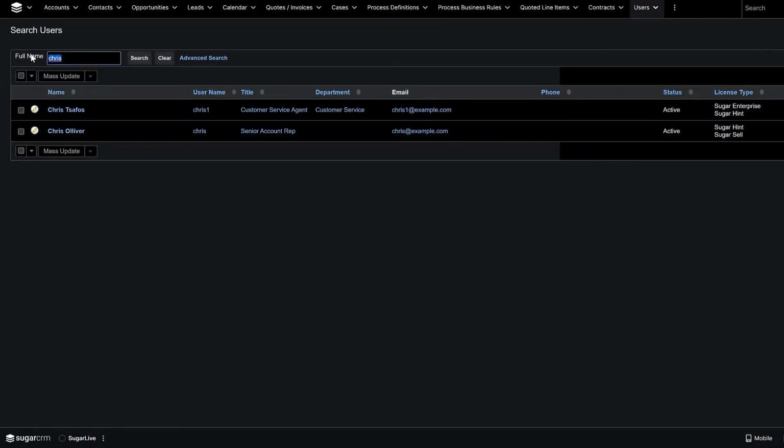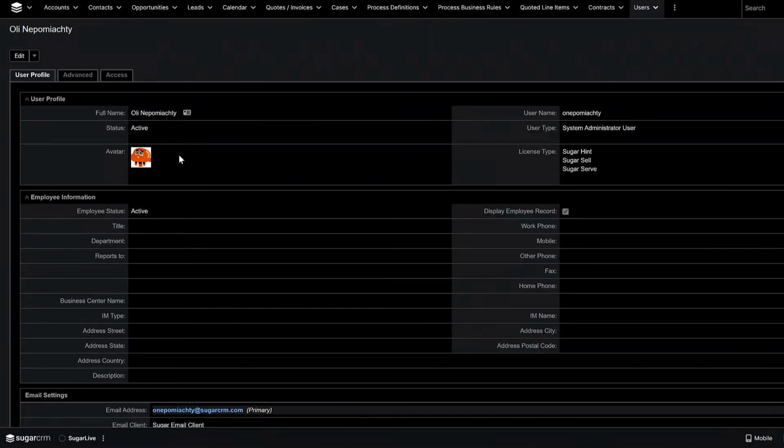So if I take this off and search for all users, you see there's more. Let's take Olivier. And then I see all the details for his profile. You see here the license types that he is applying for, which are SugarSell, SugarServe, and SugarHint. He's also an administrator for the system so that he's seeing all kinds of things.